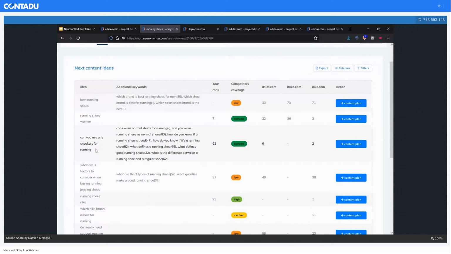You are on number 62 for this specific intent. So this is an opportunity for you, because there is real user intent, and this user intent is already discovered by your competitors. So you can just add it to the content plan, and you can go the same way for other elements, like, for example, best running shoes.